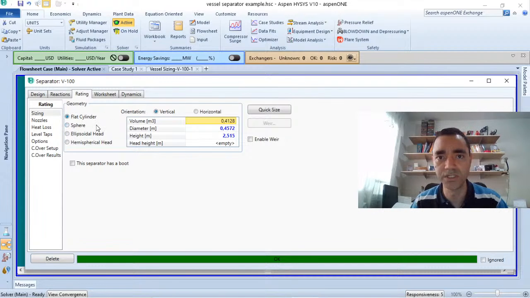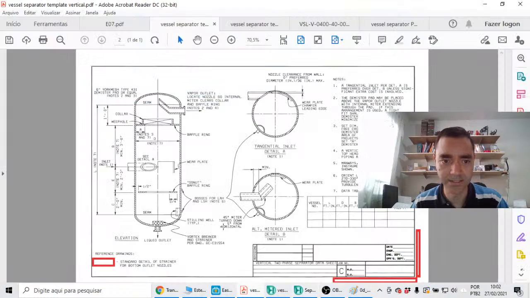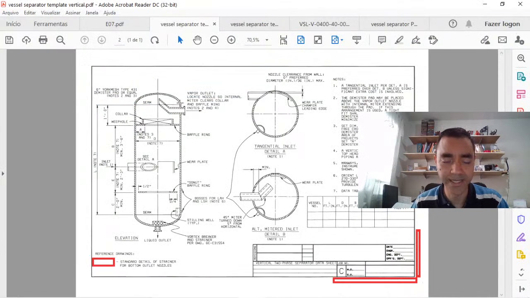So it doesn't consider, in Portuguese we say calota, or in English the spherical part is not considered in the Aspen HYSYS. So we must consider that in terms of layout conditions or layout plot plan analysis, okay? Because it is important to maintenance, it is important to the pipe engineer when he or she is doing the isometrics, everything must match.